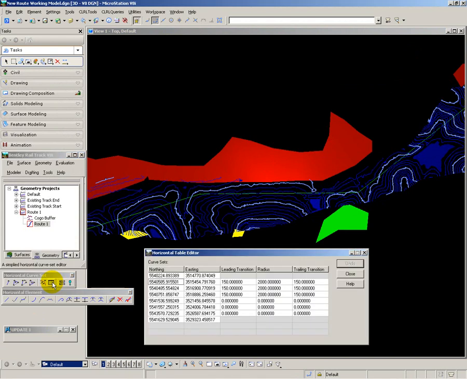An alternative approach for putting in the curves is to use the horizontal table editor. Here all I have to do is type in the leading transition, the radius 2000, and the trailing transition of 150. And you can see the curve being built on the screen interactively. Move to the next curve, type in the radius, put in the transition, put in the trailing transition, and the geometry is automatically edited and updated for you as you work.